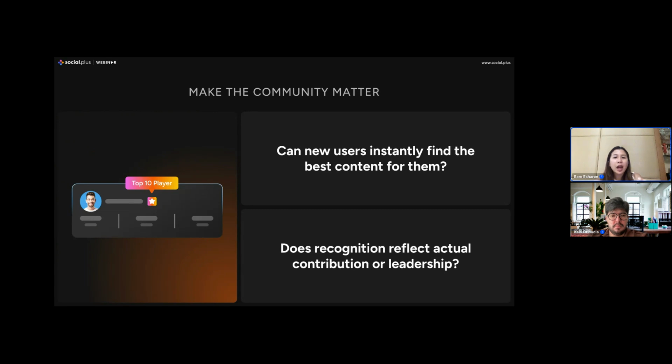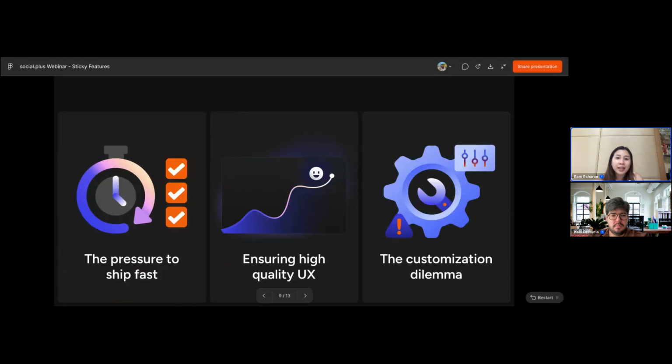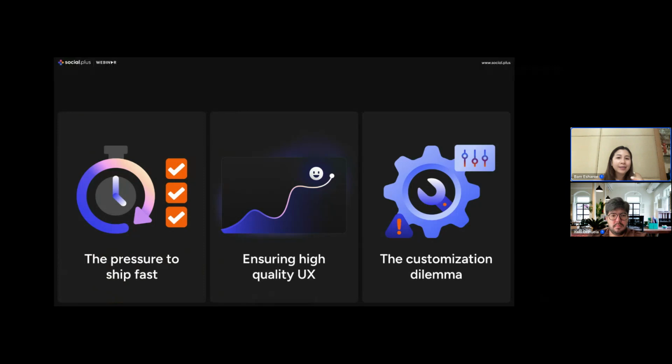Now that we know what makes community user experience sticky, we still have another problem statement, right? When it comes to the reality of building a highly engaged app, that's the pressure to ship fast. Teams are under huge pressure to move fast and ship new features while the opportunity is hot. But building a full-featured feed can take months, and you also can't just rush it, because users today expect smooth, responsive, and real-time experiences. So you need to ensure high-quality user experiences.